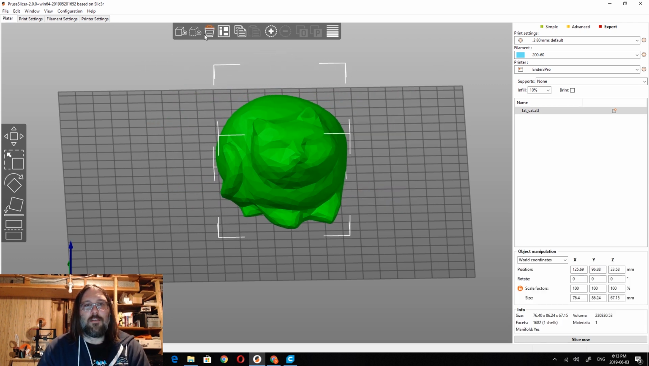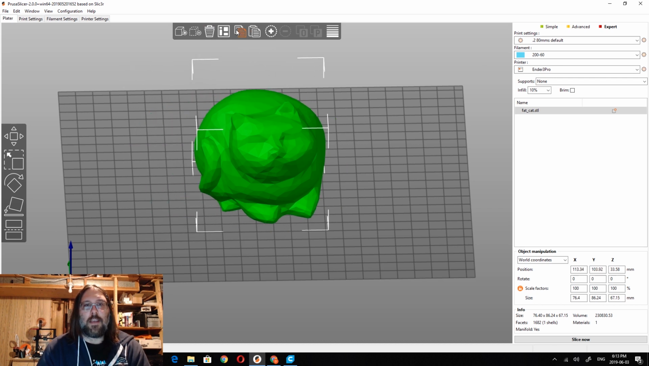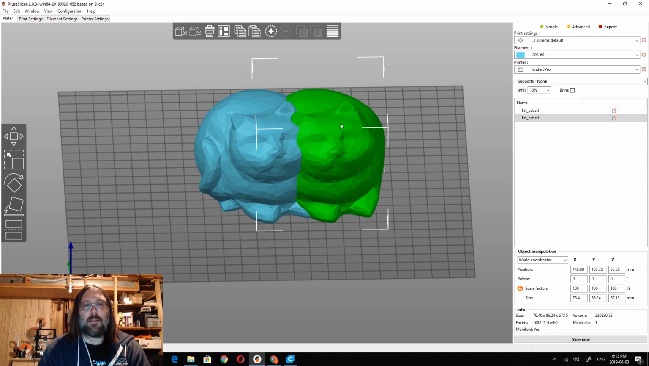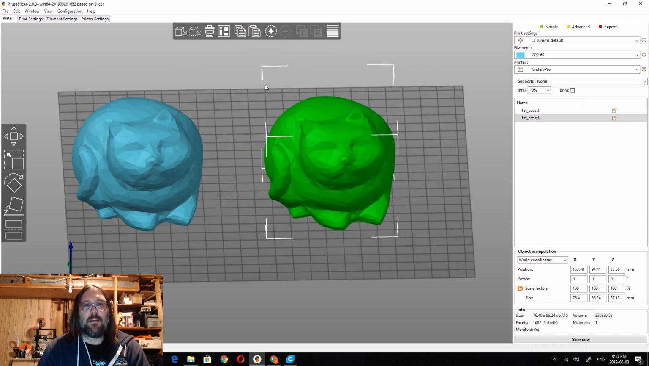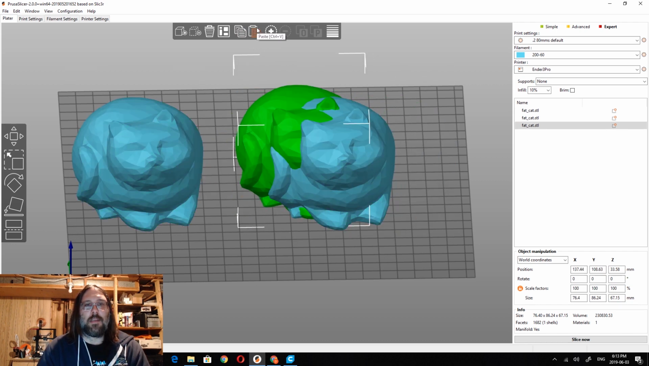Now, there's another button you can delete with along the top. So you can use the little minus button here to remove one model, or if you want to clear your build plate, you can use that one. The other cool thing is you can copy your model right from the top. So like if I hit copy and then I can paste and oh look, there's my fat cat again. And then I can paste again and I can paste again.